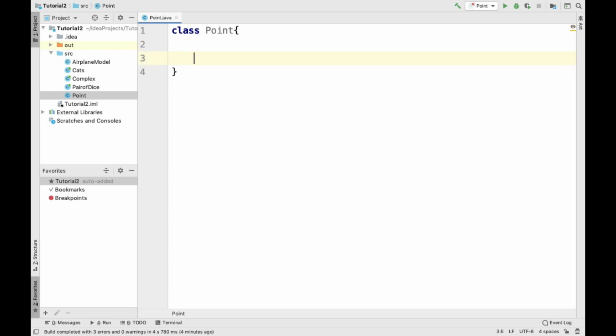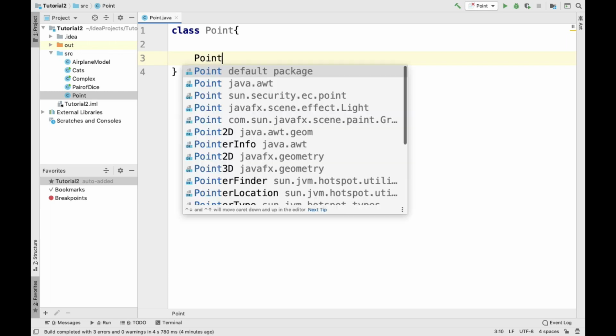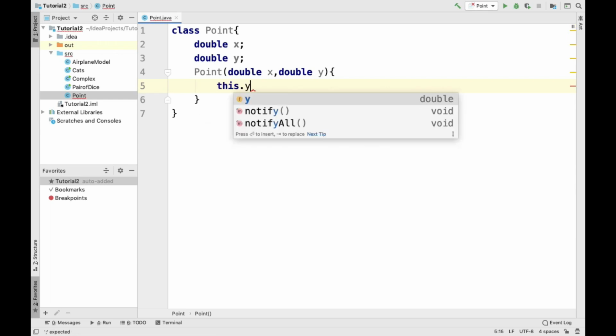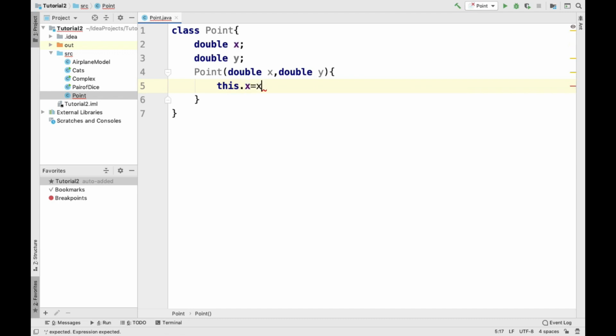So first we're going to do our constructor, and our constructor will be point. But of course, before we do that, we need to give it the two parameters, double x and double y. These are the two variables, or the two attributes. And then we will do the constructor, double x and double y, and we will say this dot x equals x, this dot y equals y.